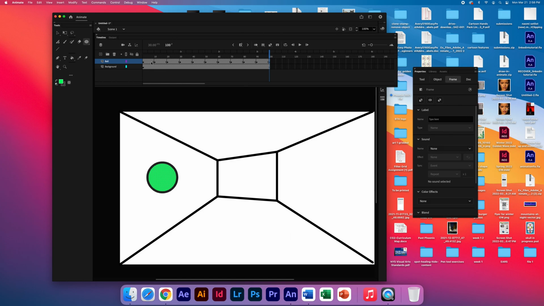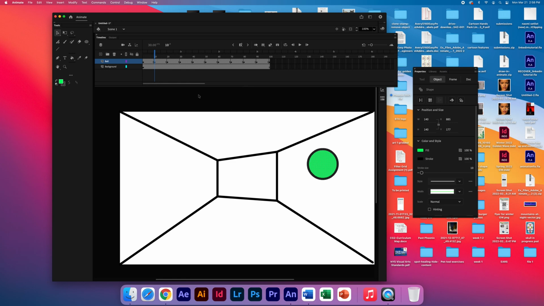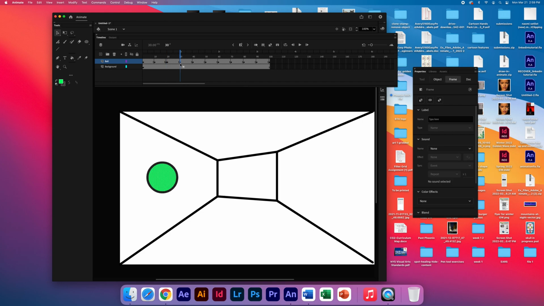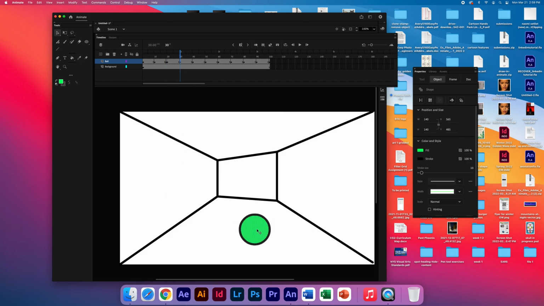All right, so in between, I'm going to go to frame 10 and use my move tool and move my ball. Then I'm going to go to frame 20 and move my ball again. And then I'm going to go to frame 30 and move my ball again.